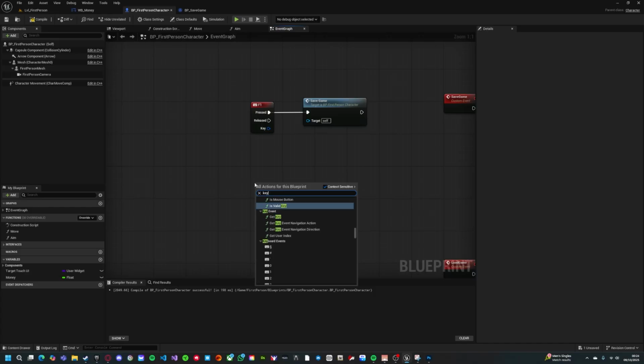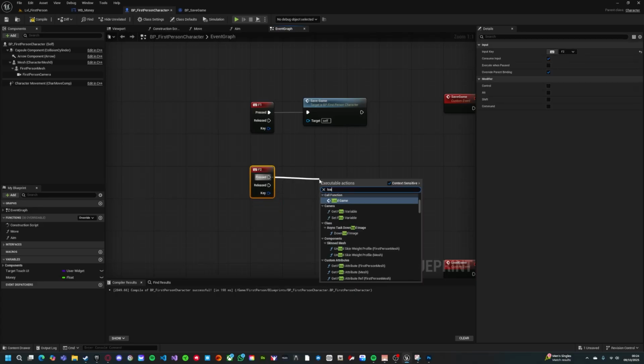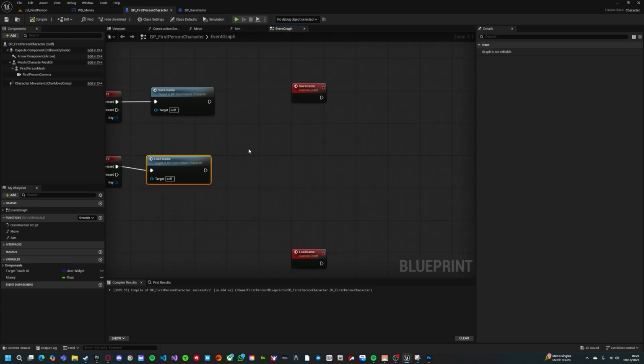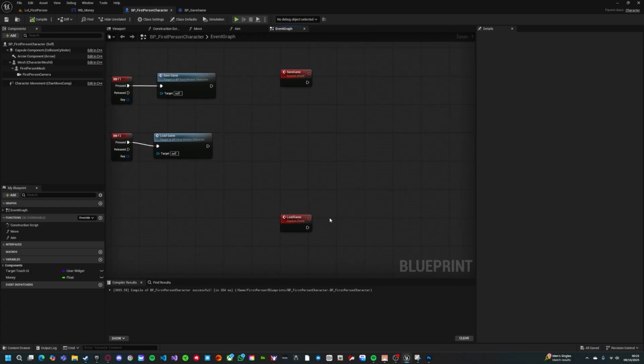So we're going to do the same thing for load game. So keyboard events, and then we're going to scroll down, and I'm going to find F2, just so I can keep them out of the way, but still within reach if I need. So there we go. Compile and save. So now every time you press F1, this function's called. Every time you press F2, this function's called.